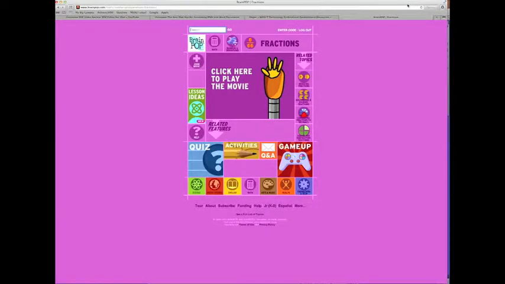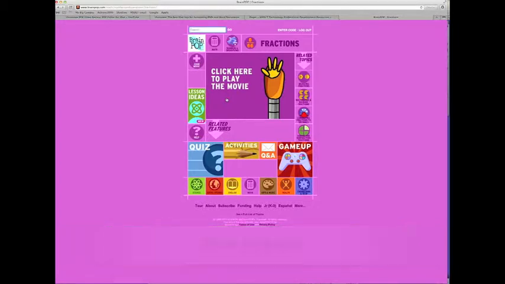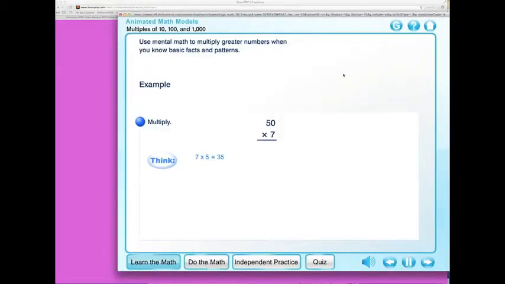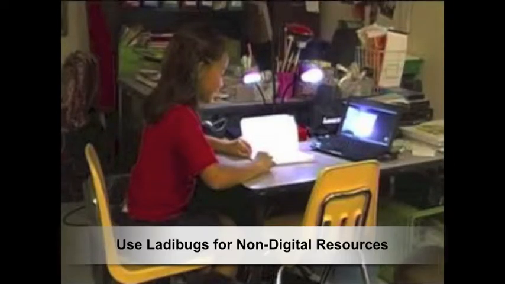You can also use Promethean boards to show things that are just generally on the web, anything that you do on the computer. So you could play a Brain Pop video, you could go to achieve.com and pull up an example article to demonstrate reading strategies, or you can go to Go Math and play the video on the board for the whole class during instruction. You can also use Ladybugs to show non-digital resources like books, worksheets, or hands-on activities.